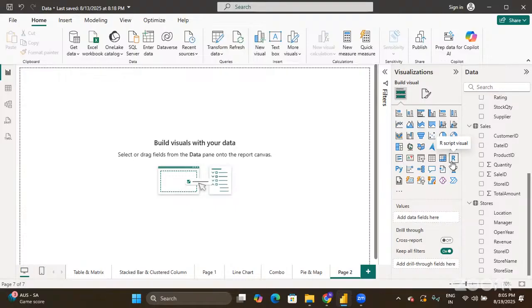Okay, but before using R Visual and Python Visual, you should download these softwares. Ensure they are available in your local machine. What if these softwares are not available in our local machine? Then you cannot visualize these R and Python visualizations. You cannot generate R and Python visualizations.